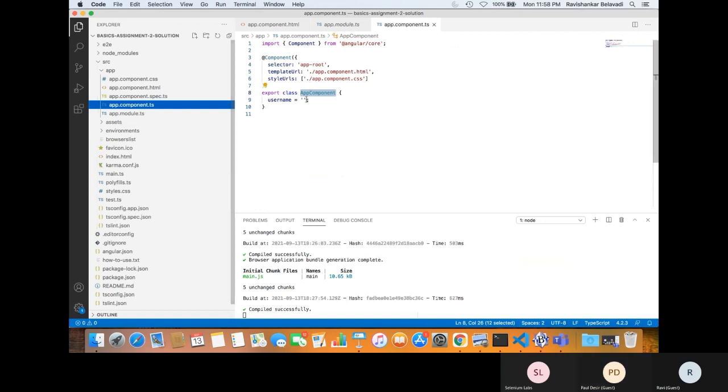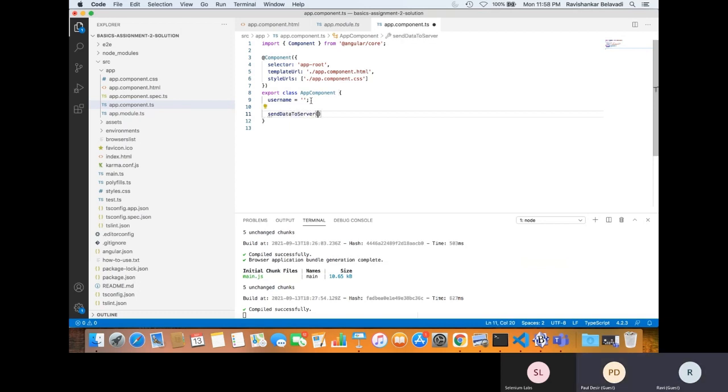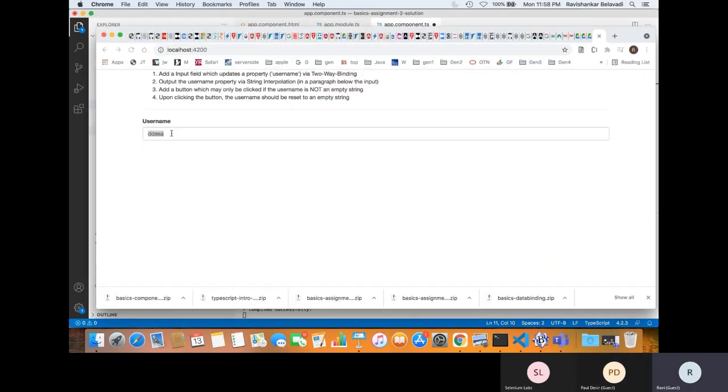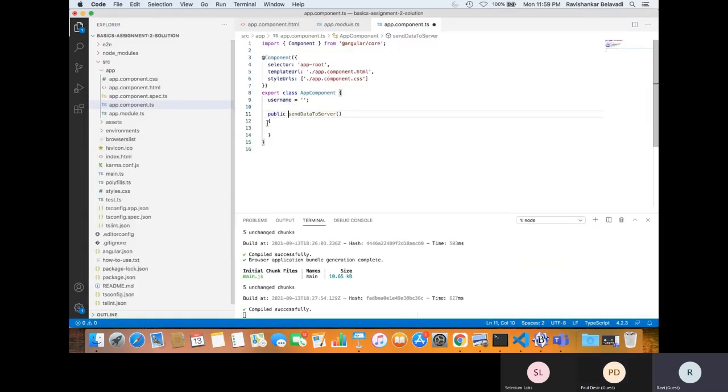Let's assume that I have a component here, username, send data to server. You have a username property. The username property, add this user to the backend. My username, save into database. I would like to add a new user to the database. So that means this property has to be saved, persisted and sent to the backend.